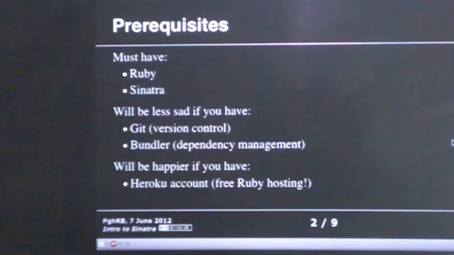The next things are not required, but you will be less sad if you have Git, which will keep track of your versions. This will basically keep you sane. If you've ever named directories like version 1, version 2, Git takes care of that for you, and you will never lose a change again. So I highly recommend getting to Git if you haven't yet.